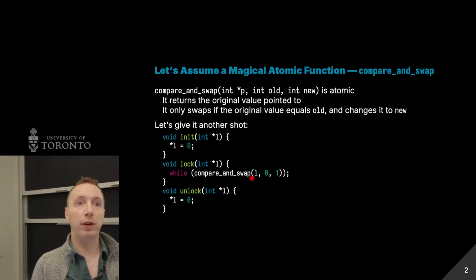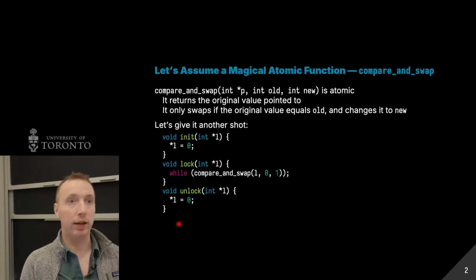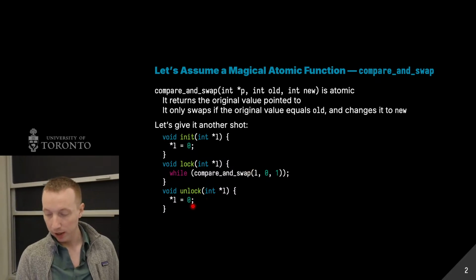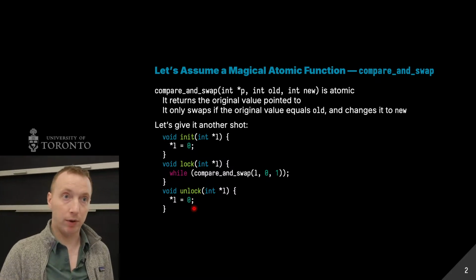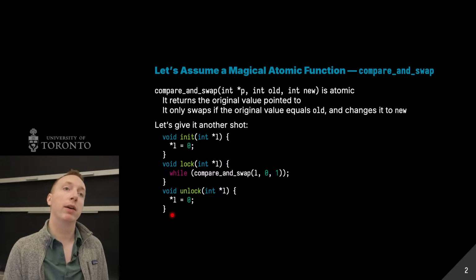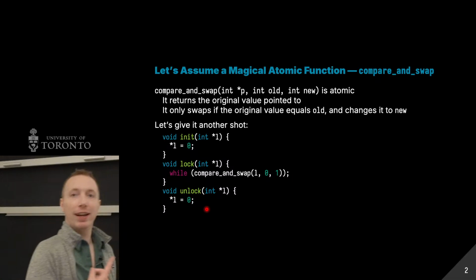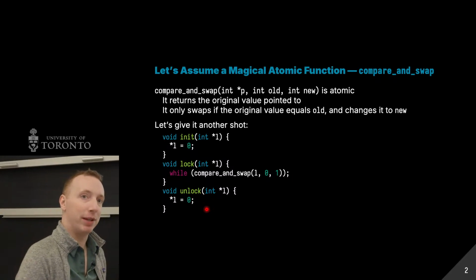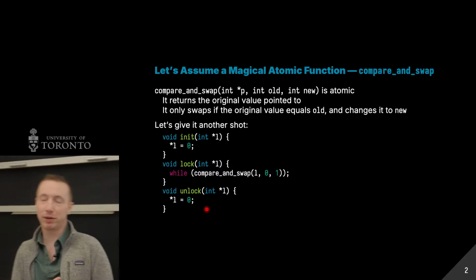Otherwise, if the current value is 1, then it would just return 1, and we'd be in this loop forever. And then for unlock, we're the thread that changed it from 0 to 1, so there's no one else fighting with us. We can change it back from a 1 to a 0. So this is a valid lock implementation. It's not a very good one, but it does work, kind of.